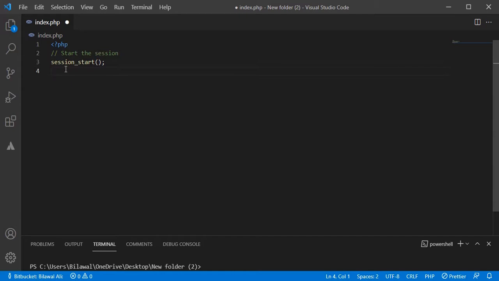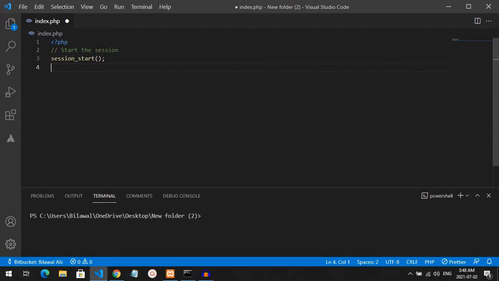By default, session variables last until the user closes the browser. So session variables hold the information about one single user and are available to all pages in one application. PHP sessions are global arrays, so we can access them by declaring the session_start function at the top of our file.